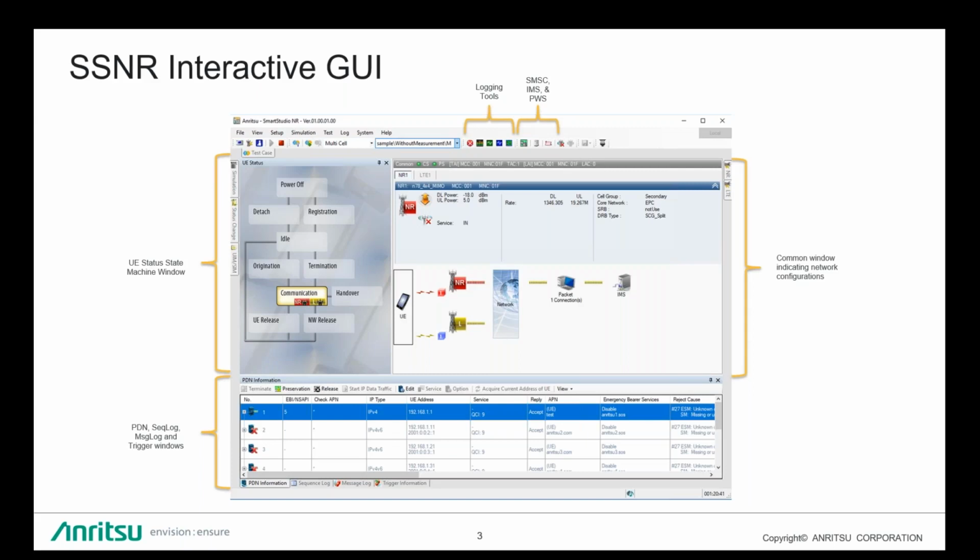Down at the bottom, you'll also see that there's a PDN sequence log, message log, and trigger windows that offer easy access to logging of internal actions. Not only that, but the message logs also will point out some of the RRC messages that are being exchanged between the UE and the network. The PDN status window will show you whether or not you have a PDN connected, what type of IP protocol it is using, and what IP address or APN it is connected to.